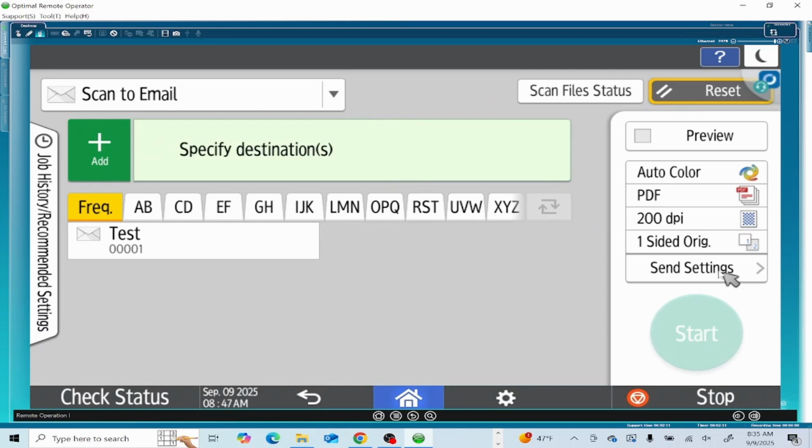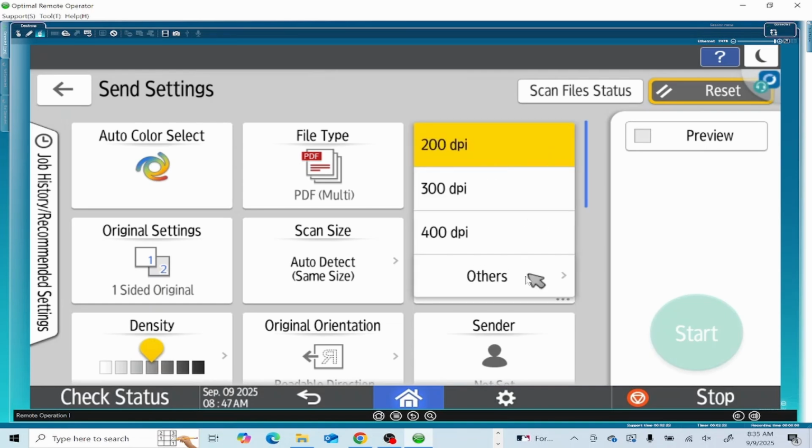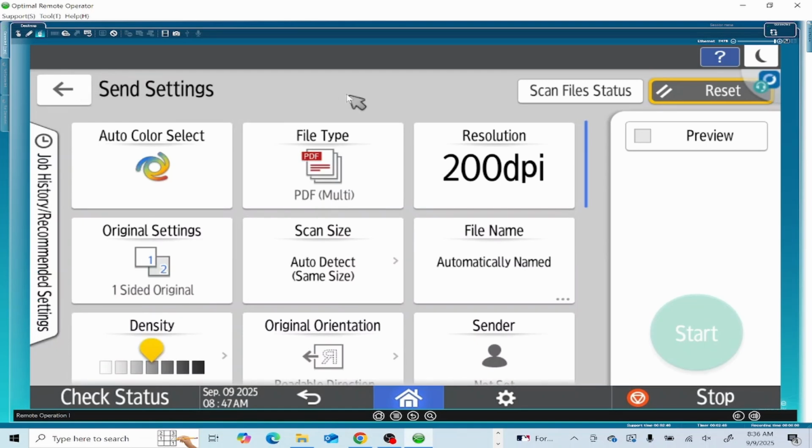Your send settings over here, you have your resolution. For the most part, 200 dpi is pretty good. If you have a really large document that you're trying to send, you could lower it to 100 dpi if you go into this others tab, and that'll let you send a bit more pages through in a single email. Of course, you can always just split them up into multiple emails. For the most part, you don't really need to go higher quality unless you have like a map that you're trying to scan. I think that's the only time that I've ever actually seen someone use that.